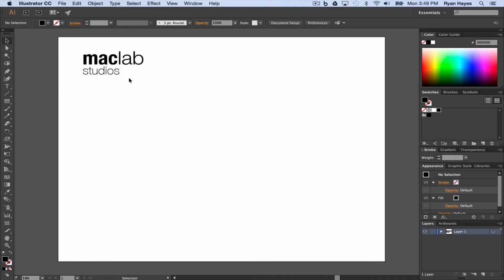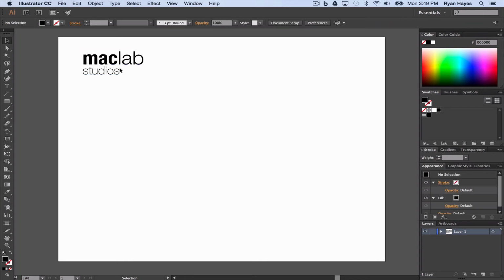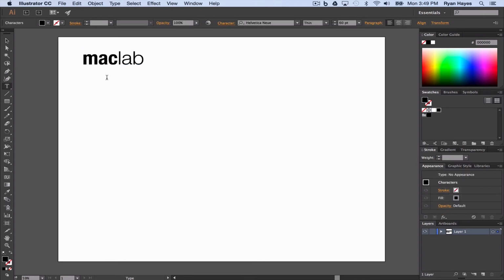Now, another thing you're going to learn when we get into designing a logo is a big focus is often simple yet unique. So you may want to think about, do I need Studios, for example, in my logo? And maybe you think you don't. So maybe you get rid of Studios and then you're just left with MacLab.